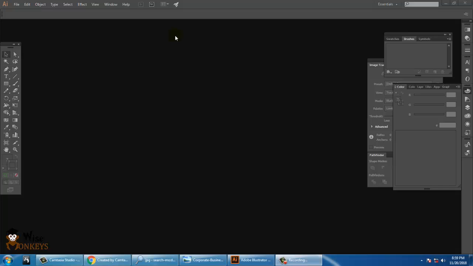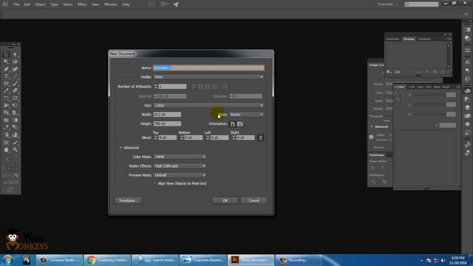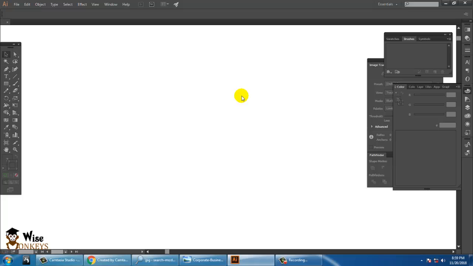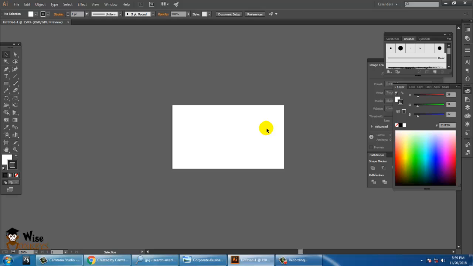So let's get started. Very first of all, open Illustrator and take a new file. If you are starting with a business card or a visiting card, it's all the same. The size of a visiting card or a business card is 3.5 by 2 inches. Let's make it RGB and click OK. Once you're done, as you can see, this is the size of a visiting card.